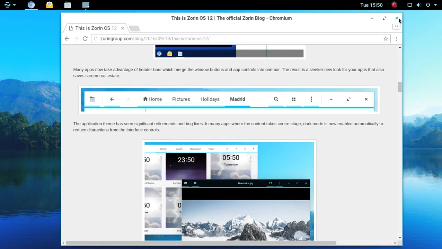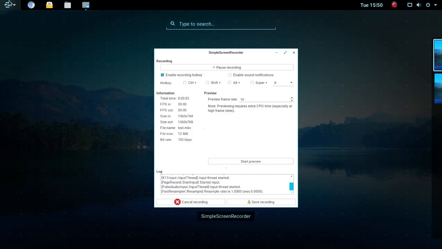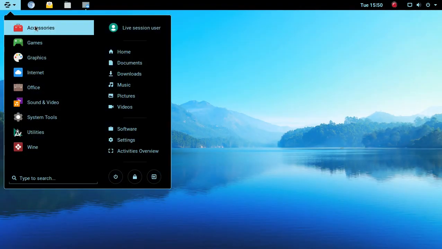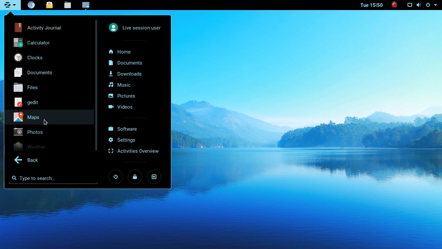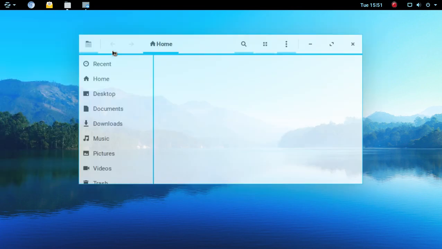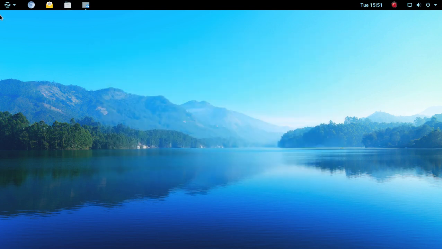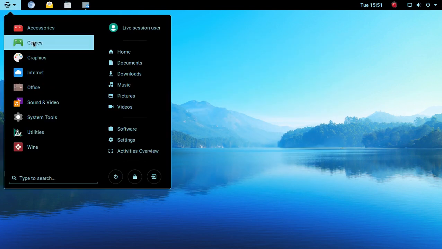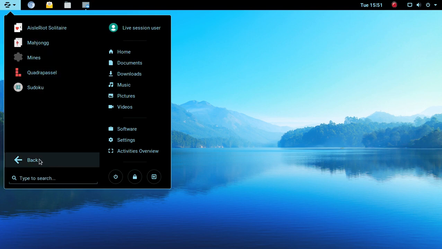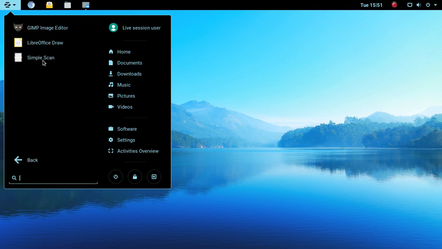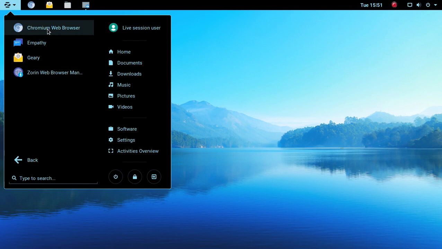Okay, so let's get out of this. Let's take a look at what we have here. All right, accessories. Let's see if anything sticks out. All right, nothing unusual there. Let me see here real quick. Okay, games. Nothing unusual there. Let's go to graphics. All right, the GIMP, very good. Image editor. Internet. All right, Chromium by default, very nice.